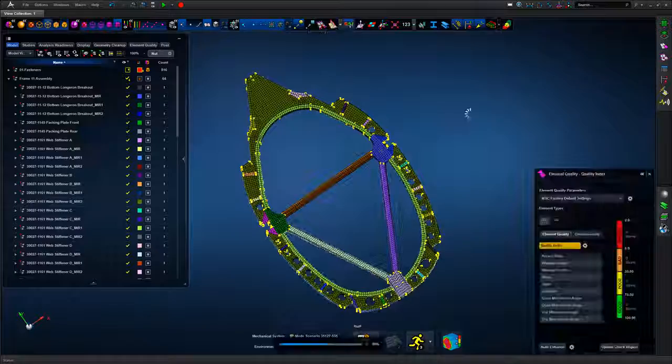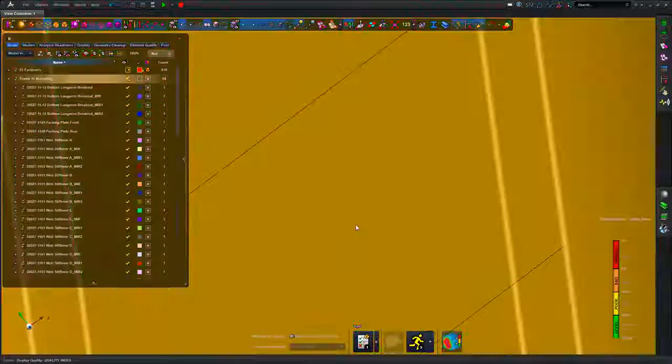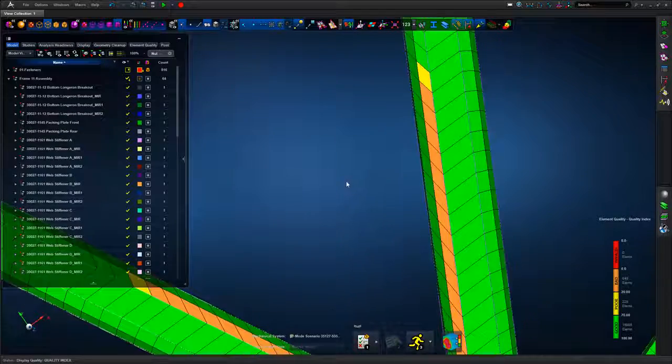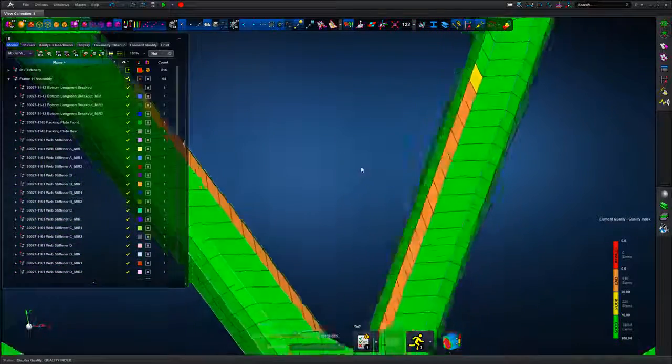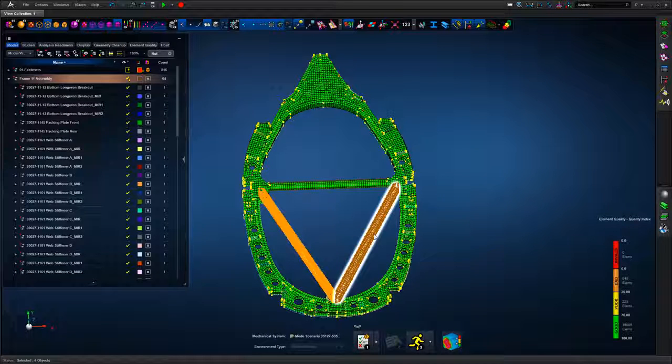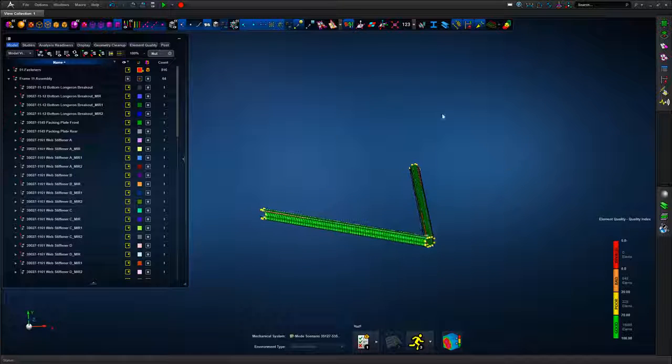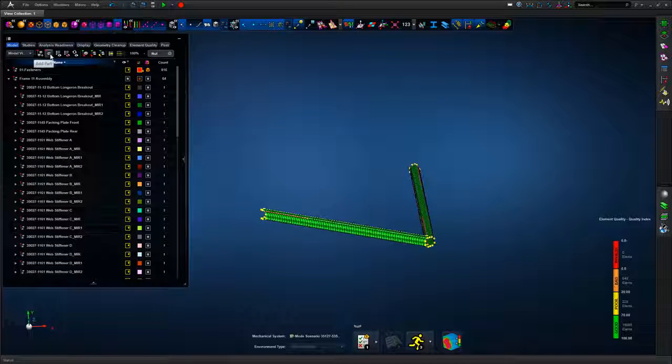So we've isolated, or rather fixed the failed elements. Now we can isolate some of the poor quality regions. So if we look at a couple of these struts, we've got some pretty skewed quad elements, so we're just going to isolate a couple of those struts from view and just operate on those, the single entities, as it were.